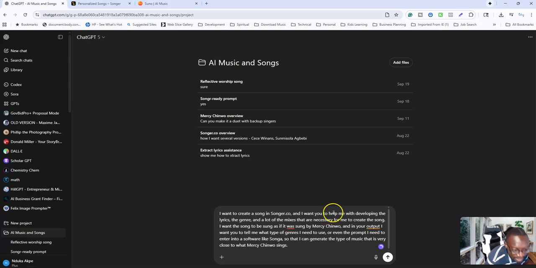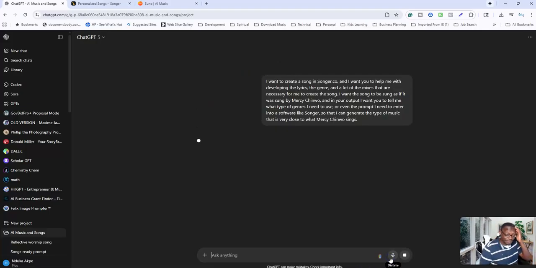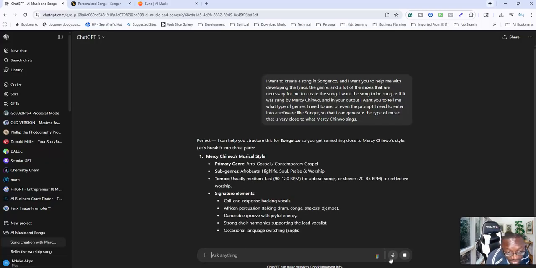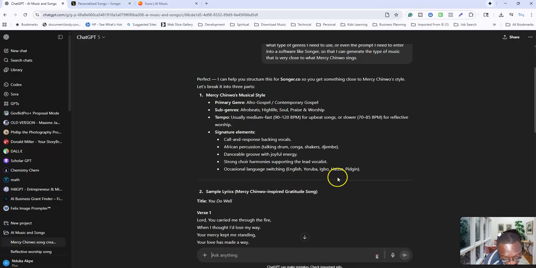songer.co. Let's do that. Songer. Okay, let's see what it comes up with. You can see I haven't created this specific one before. So here's what it says, and this is very important for Songer. We have Afro gospel or contemporary gospel, whichever one we want to use. Subgenres are Afrobeat, highlife, soul, praise and worship. Usually medium. You want to go very deep into creating those type of songs.